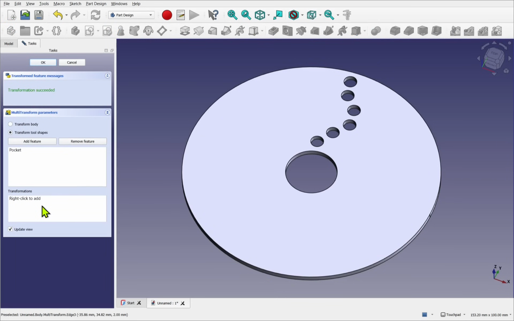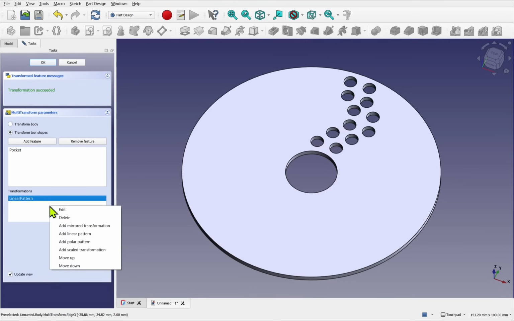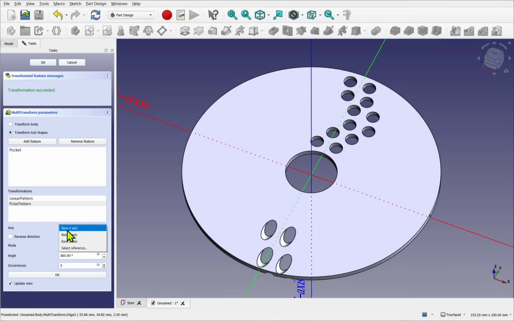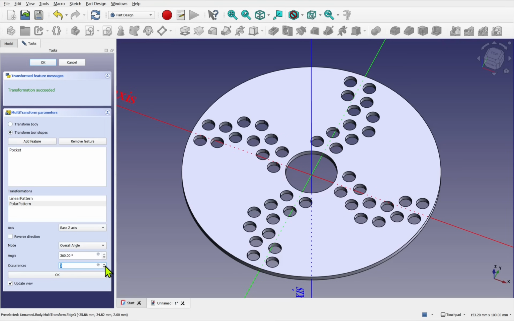I can start by right-clicking and saying add a linear pattern. And we'll pattern around about, let's go 8 millimeters with an occurrence of 2 and hit OK. And then I can right-click again and add a polar pattern and increase the occurrences. Along the axis, at the moment it's base X. We need the Z axis. And we increase the occurrences to how many we want.